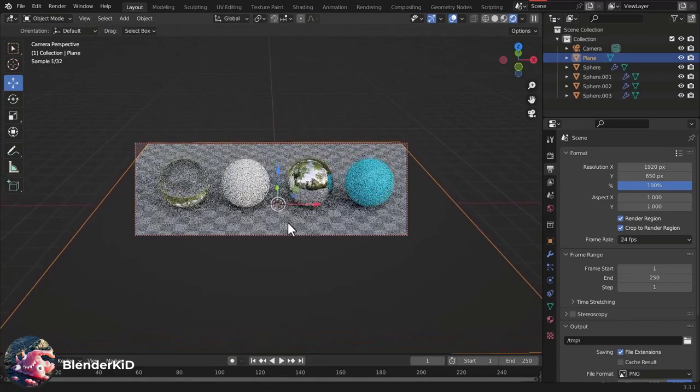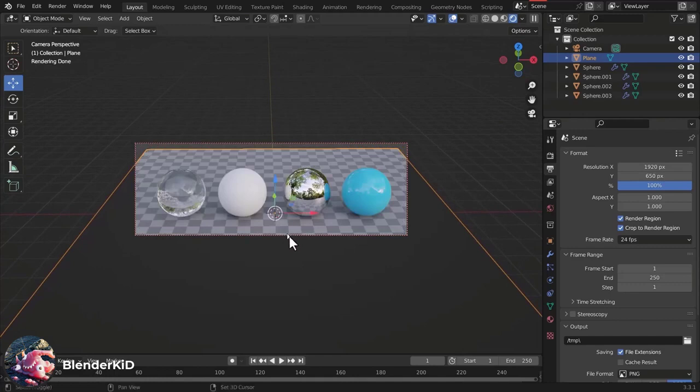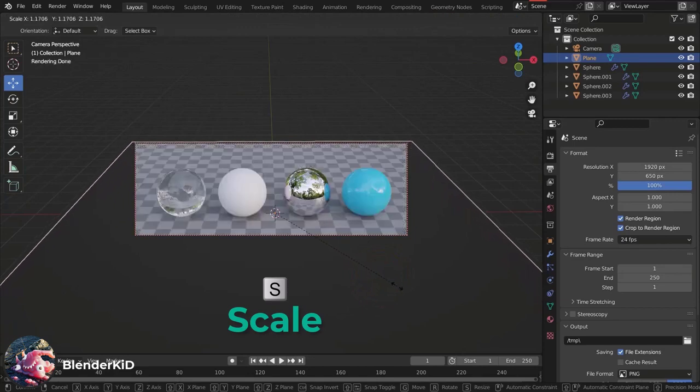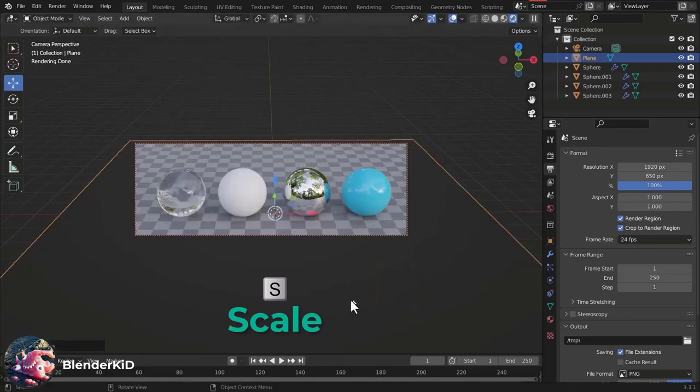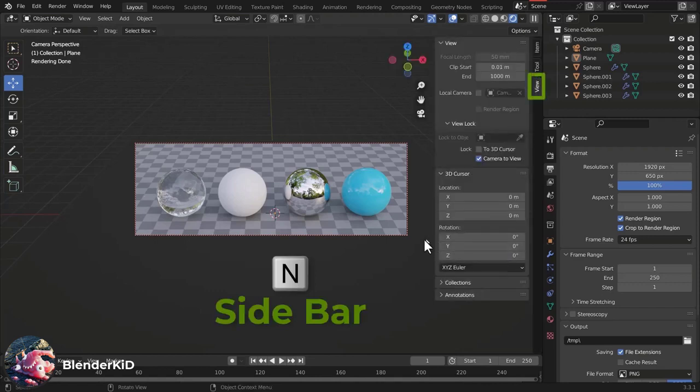Move it into place. Click to select the plane, hold S key and drag to scale it up. OK. This should be enough for me. Now we don't want to navigate the camera view anymore. So, we'll unlock it from the viewport. Again. Press the N key to bring up the sidebar, then uncheck Camera to view.